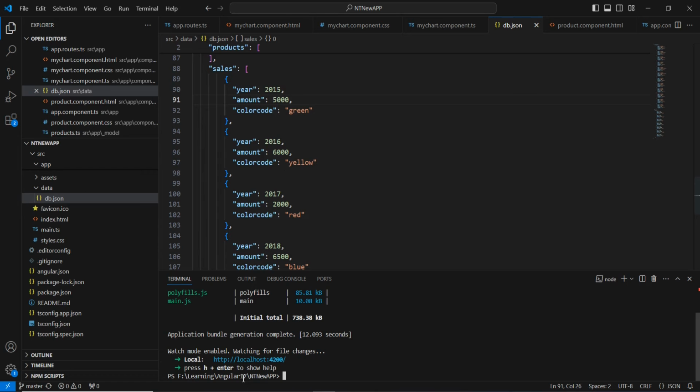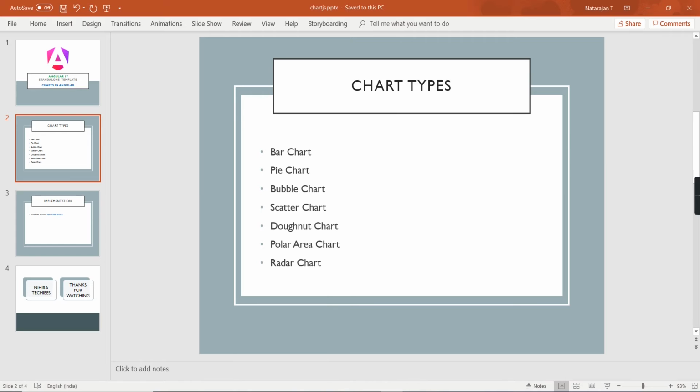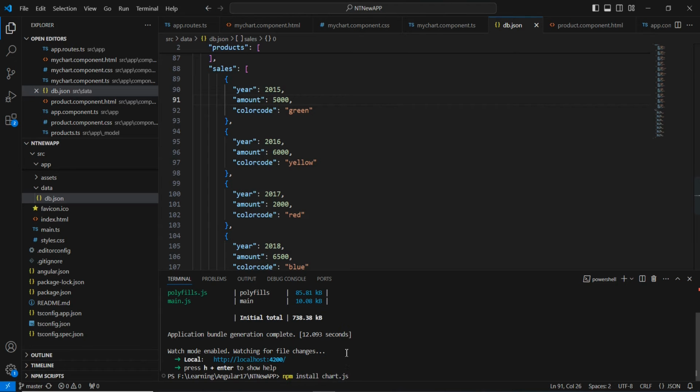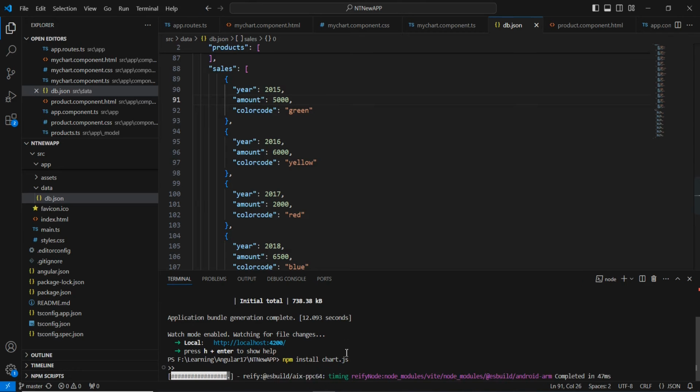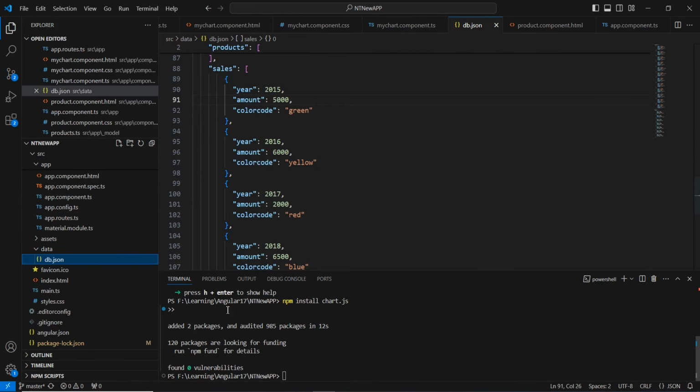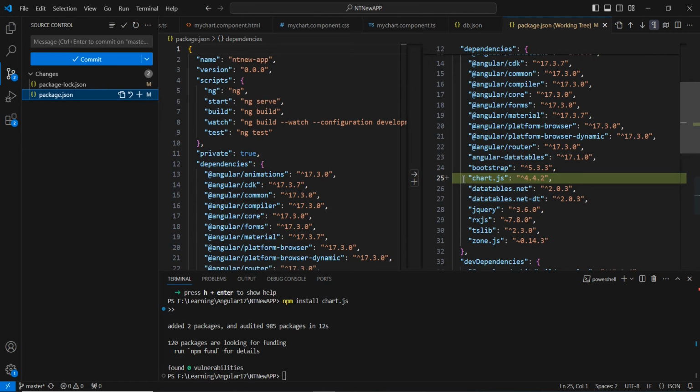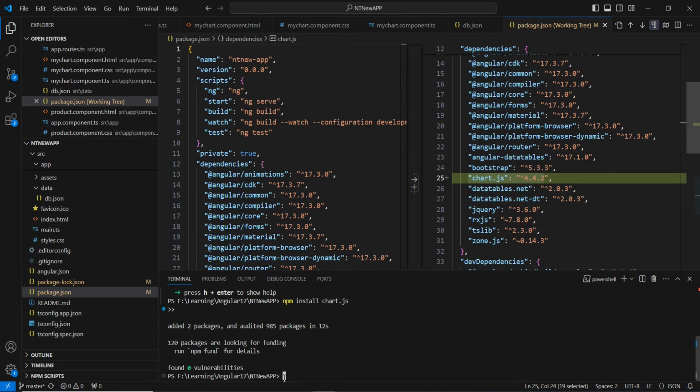As usual, the first step is we have to install the packages. So the package is npm install chart.js. Okay, the installation is completed. We can verify from our package.json. See, chart.js is installed. The latest version is 4.4. Okay, next let me run this application.